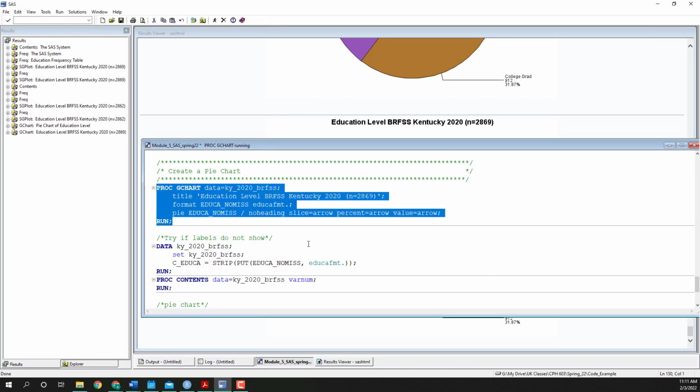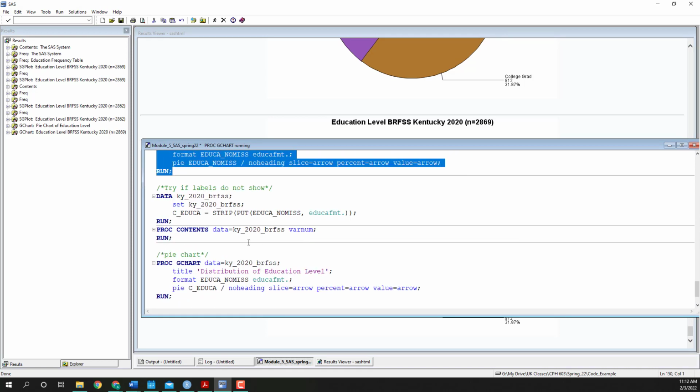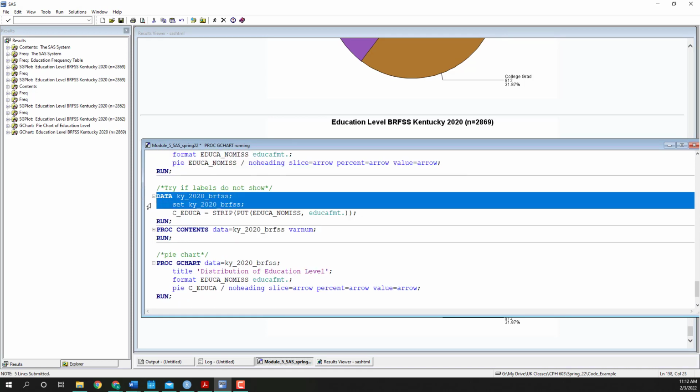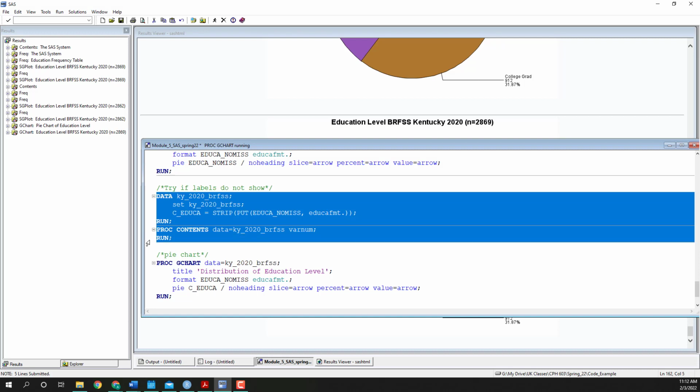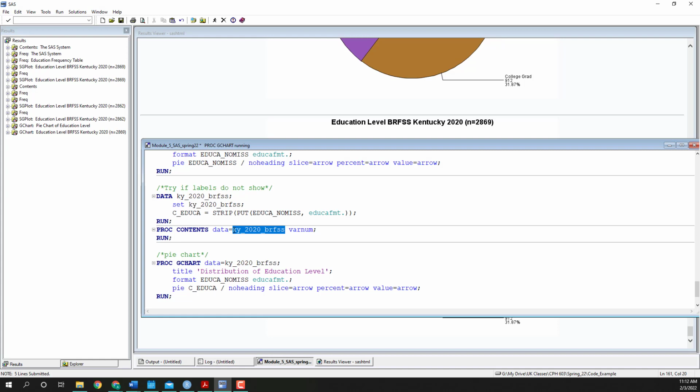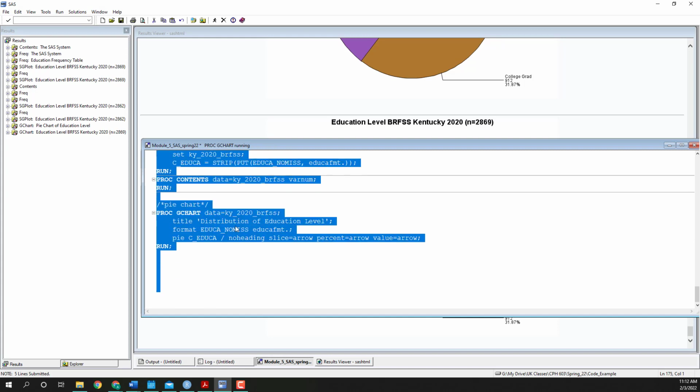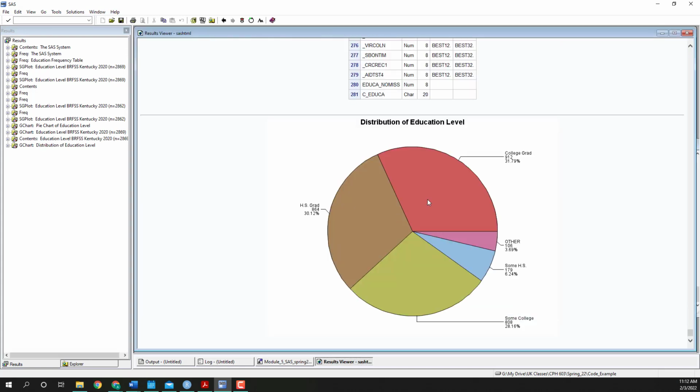Now sometimes in SAS the labels for the pie chart won't show. If that happens, you can use this piece of code right here to fix it. And so you'll run this. The only thing that you're going to need to change here is the name of the data set and the name of the variable that it is that you're plotting. And then here you'll have a C underscore name of the variable. And you would then rerun the plot. And here's what that new plot would look like.